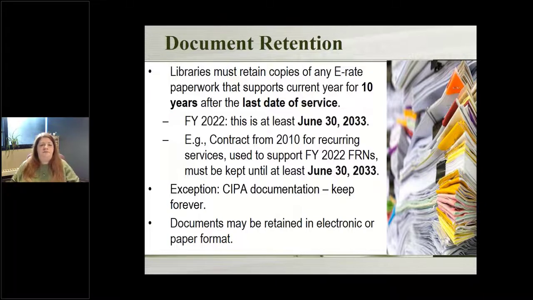So depending on how your internet is set up, you may have to keep things that are a lot older too. For SIPA, you just keep everything forever because it's going to apply to every single year you ever do E-rate, if you make sure that you can show them that you are in compliance.